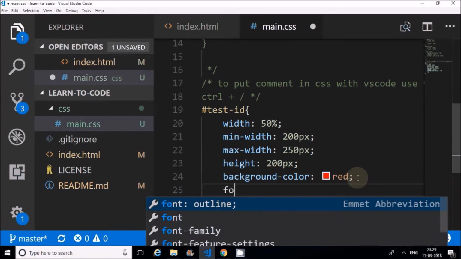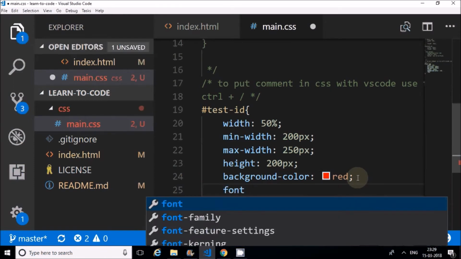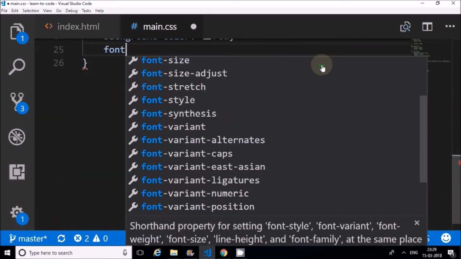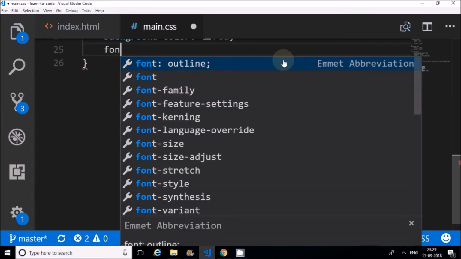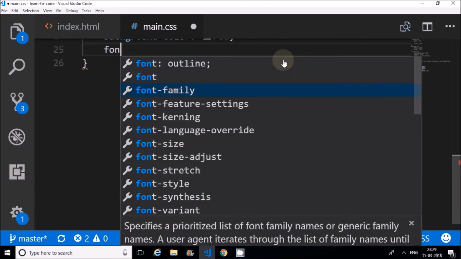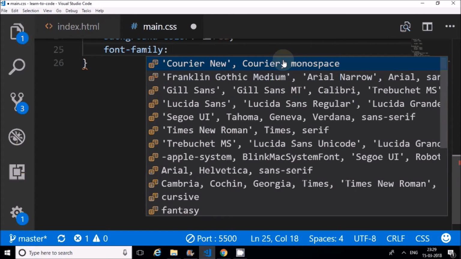Now I'll go to the next property, font family. I'll just take this out and reduce this now. Okay, see, when I write font, there are so many options here. I'll go to font family. When you choose font family, you can see there are so many fonts, one after another.